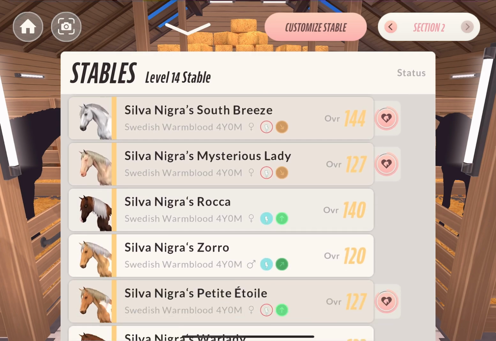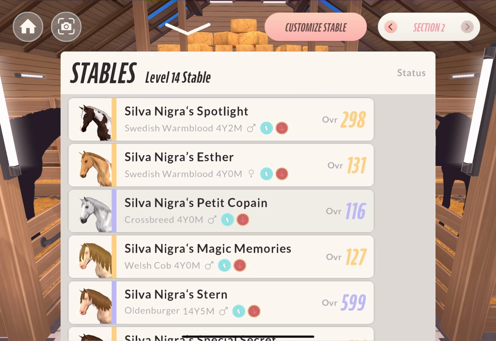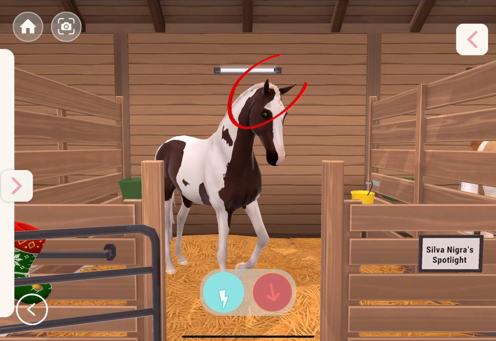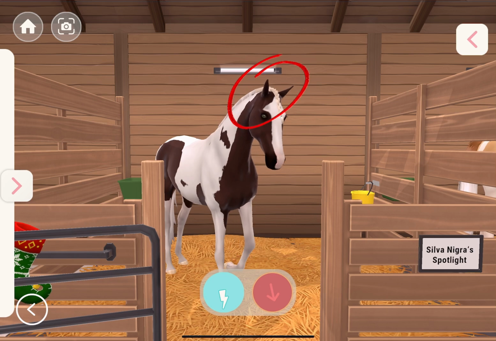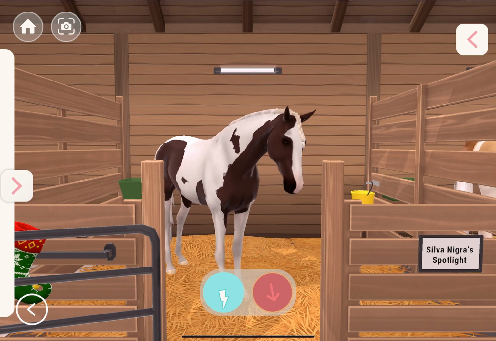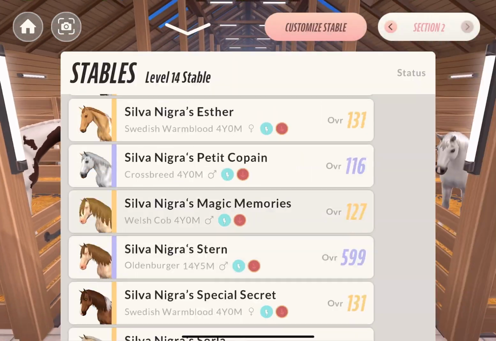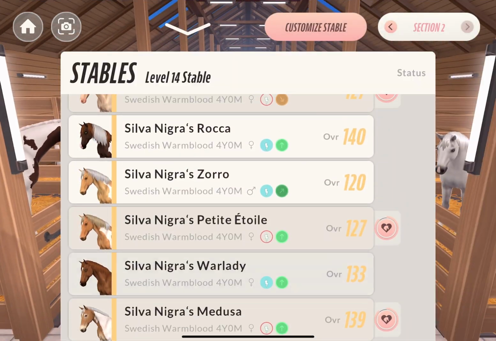Let me see if I find a good one. Here, for example, Spotlight. He has a very blonde mane, even if he in this part is not affected by his Tobiano pattern. So this is basically what Flaxen does. Flaxen does this, very, very light mane on chestnuts.